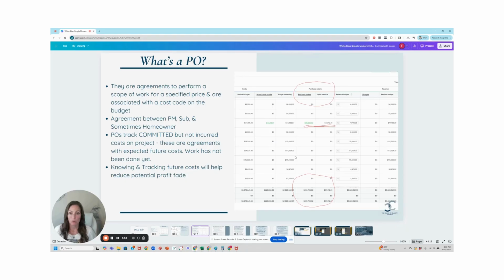What is a purchase order or a committed cost? I'm going to call it a purchase order because that's what a lot of the project management softwares call it. So it is an agreement to perform a specific scope of work for a certain price, and it is associated with a specific cost code on the budget. It is just an agreement. It is not an incurred cost, but it is a future expected cost.